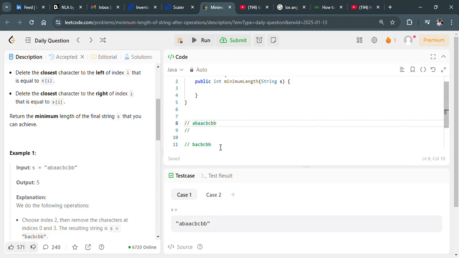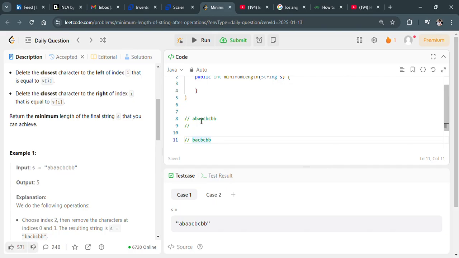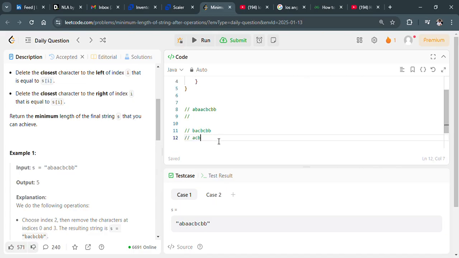Now here is the trick. We can remove any number of characters. It means if we have four b, we can't remove 3 b from here, because if we choose this b, then this b and this b get removed. Once they are removed, we have a c b c b. Now you can't remove any more b, because if you choose this b, there is no b on the left of this chosen character.